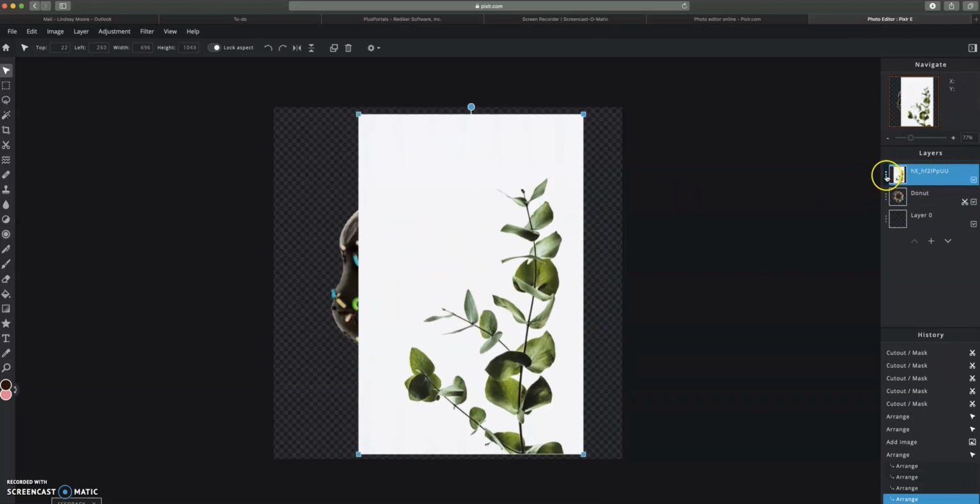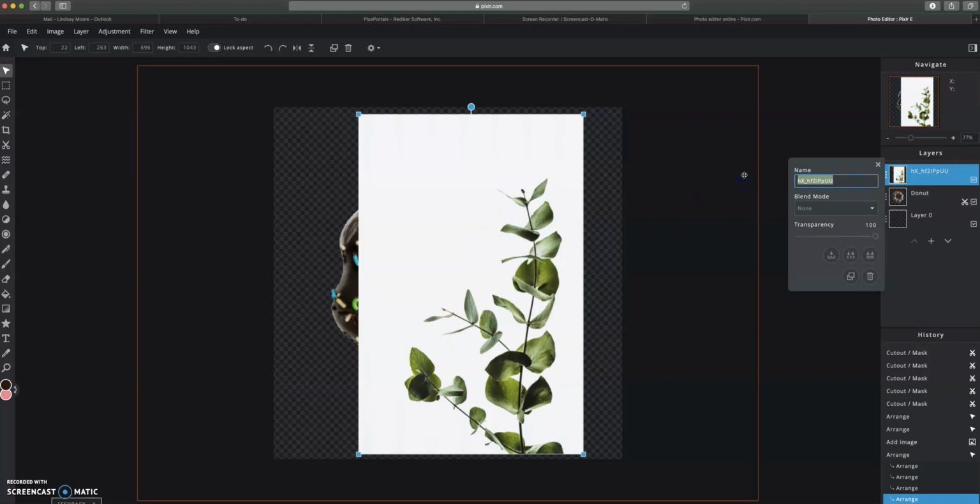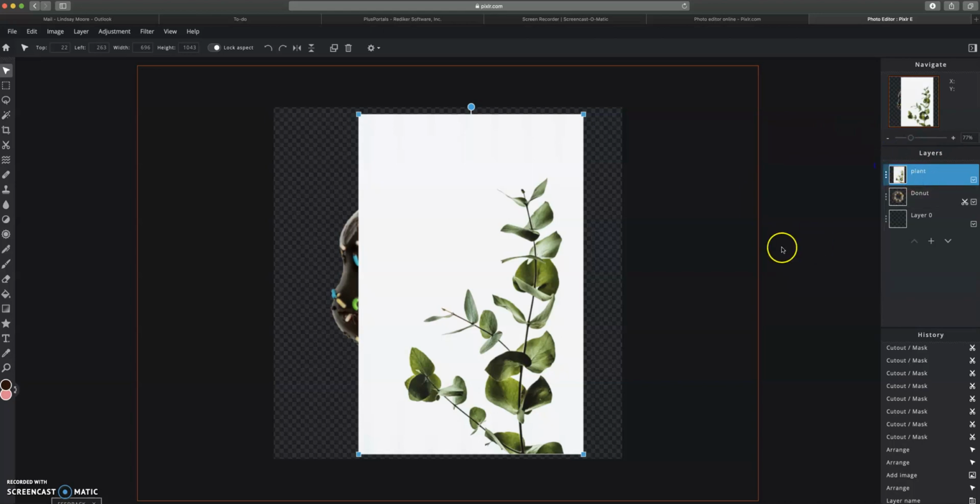So first thing I'm going to do is come over here and change the name so that I know which layer this is. I'm going to get rid of that.